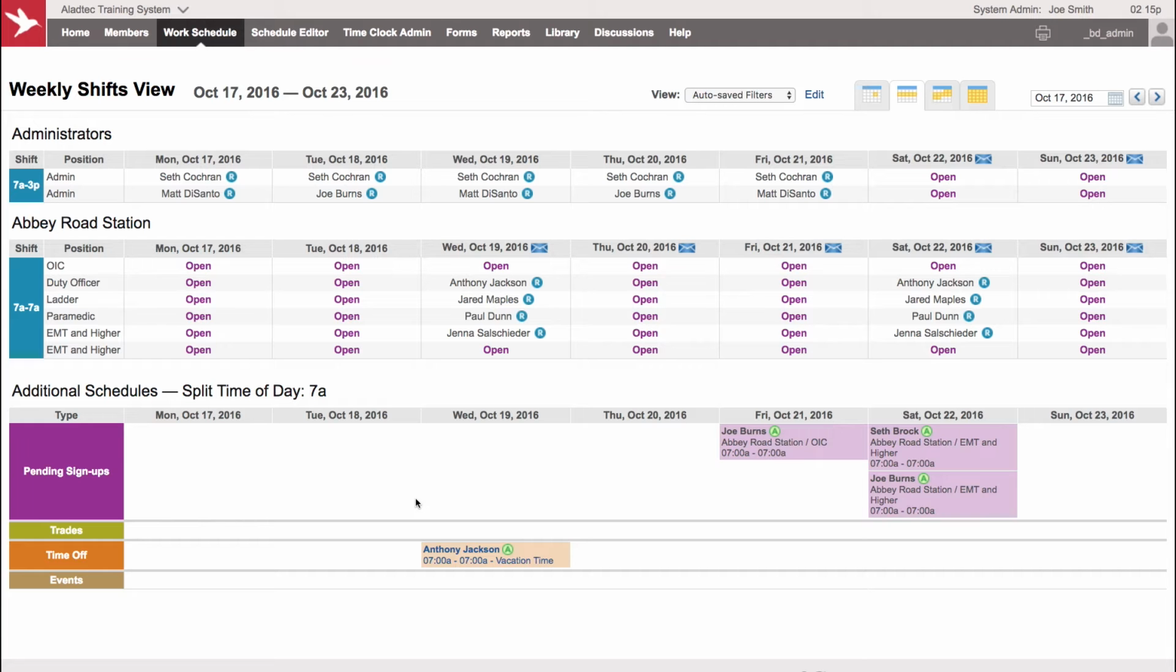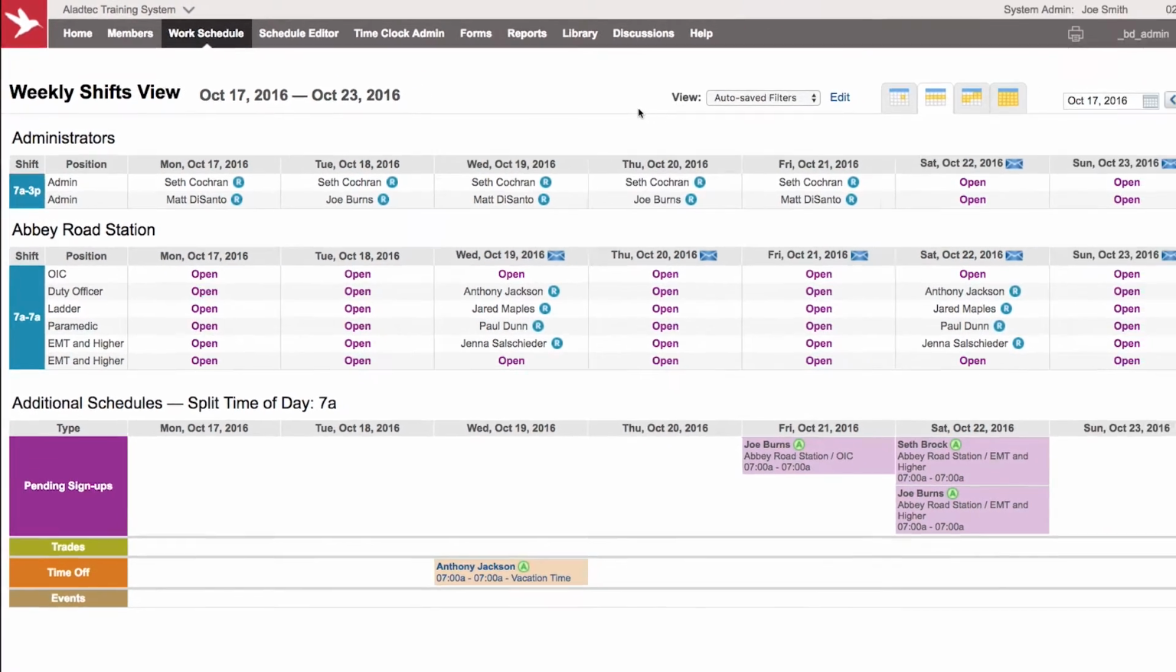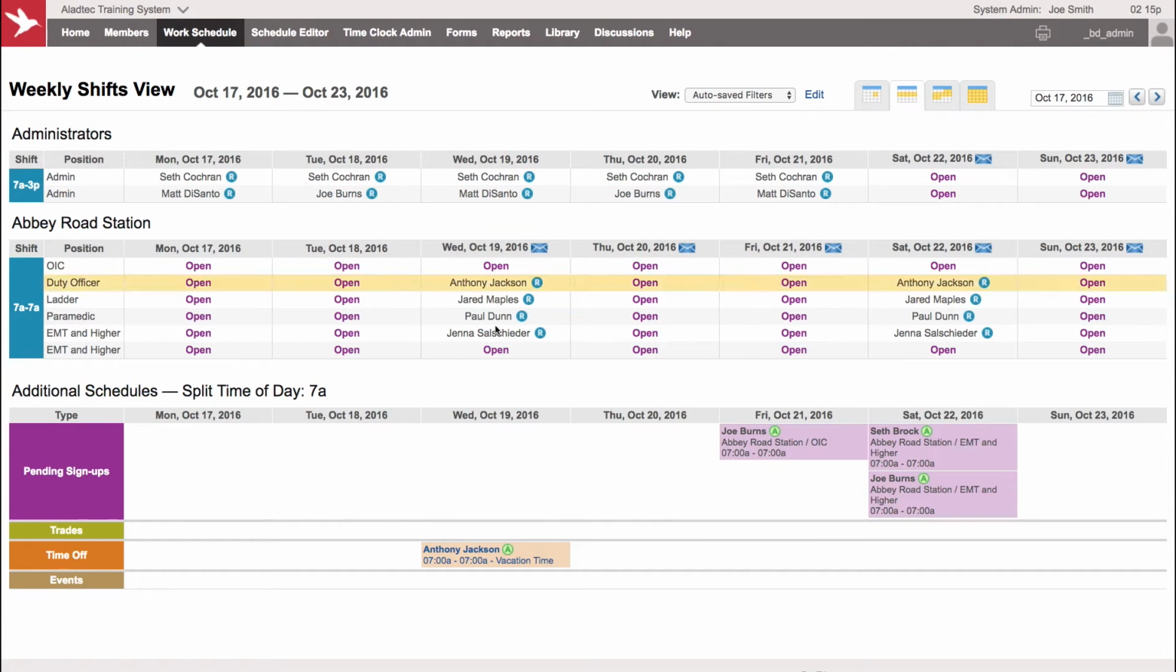Now we're looking at our sample training system schedule here under the work schedule tab and the weekly shifts view for the current week, and we're seeing some openings here on the schedule for today, and we see some other pending transactions with the little green A on there, some pending signups and vacation and such. So we need to make a change to the schedule, so we're going to edit the schedule.